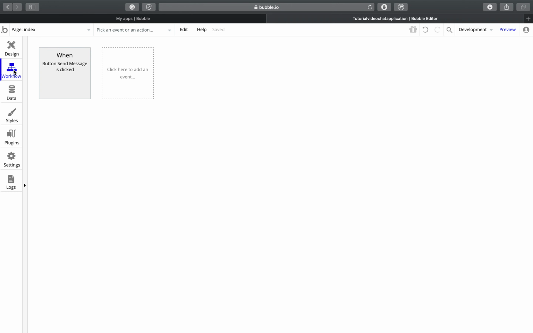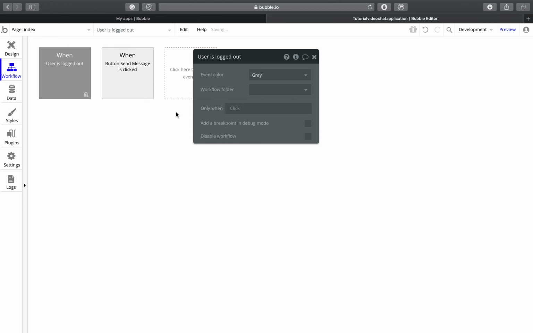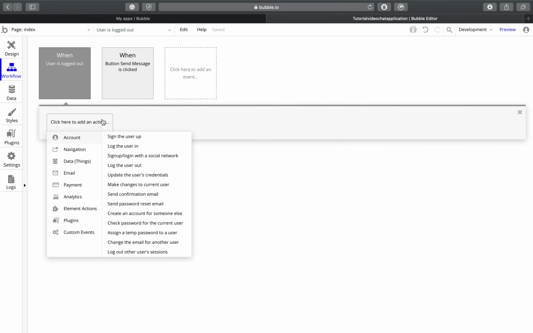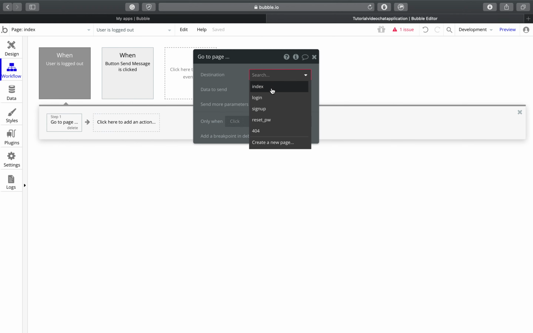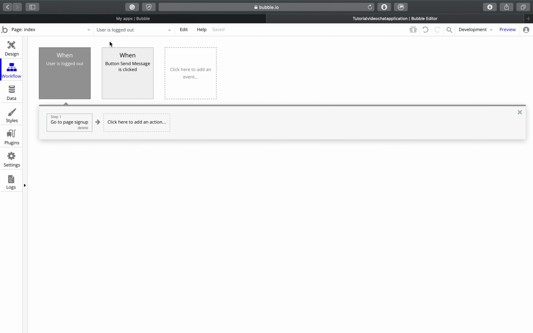Select the Workflows tab with the index page selected and press click here to add new event. Now select User is logged out. Press click here to add new action, navigation, go to page, sign up. What this is going to do is, if the user is logged out when they load up the index page, it's going to redirect them to the sign up page so they can make an account, because you cannot message without an account on our chat platform.